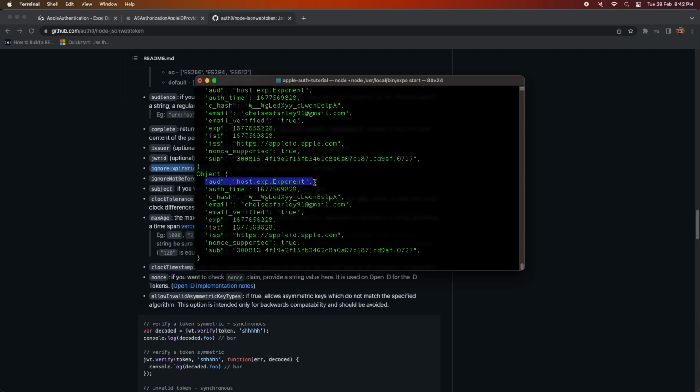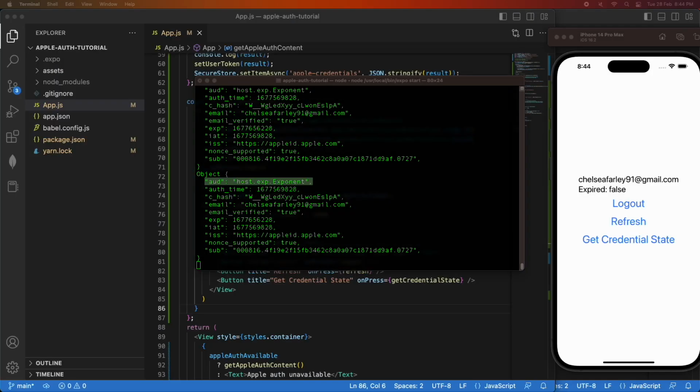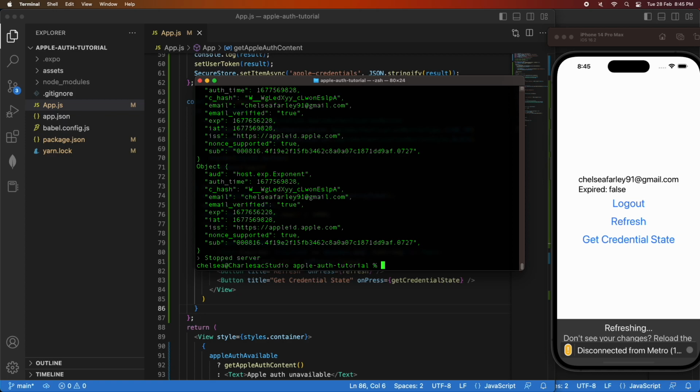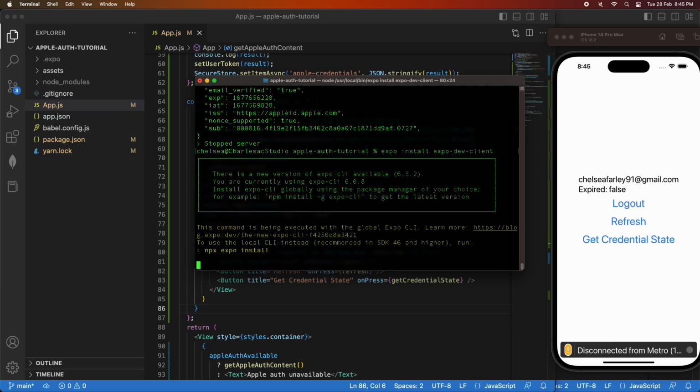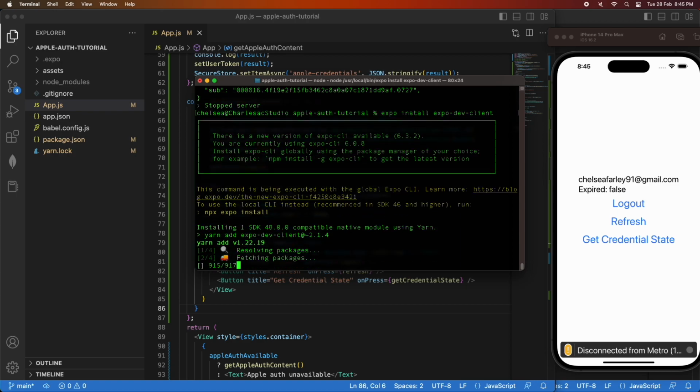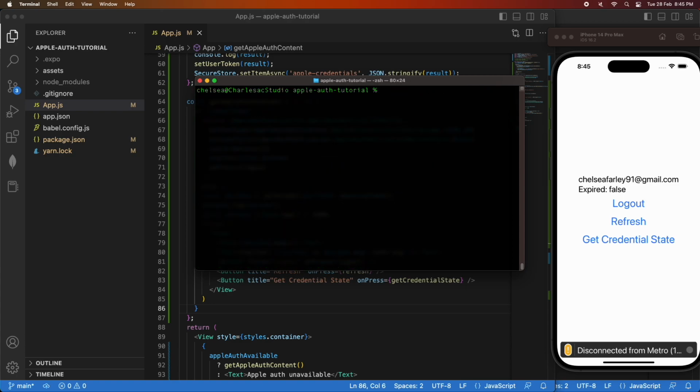So yeah, I'm going to show you with a standalone application, because I do want to show you that changes the AUD, which is the audience, so that will change the bundle identifier. So I'm going to go ahead and install that Expo Dev client. The Expo Dev client basically makes it really easy to have a standalone app. You go ahead and then you do your build configuration after this is installed. So I'll go EAS build and then configure.